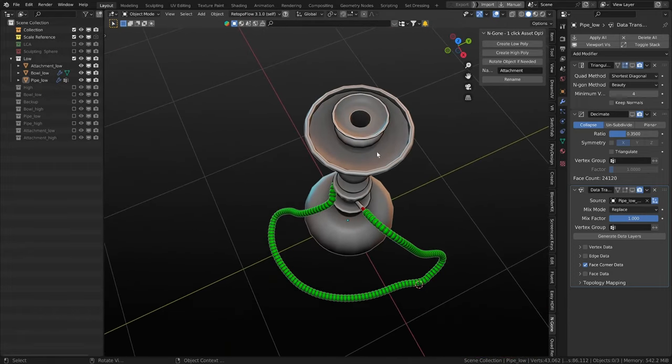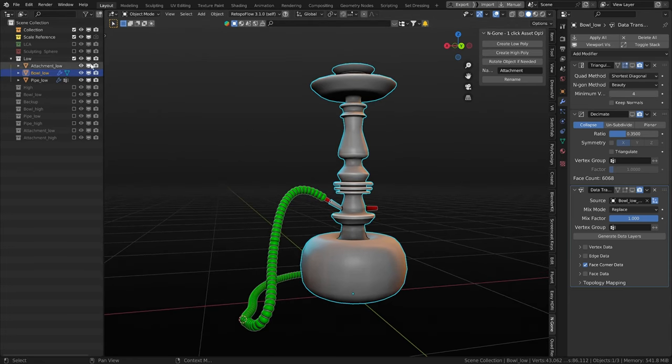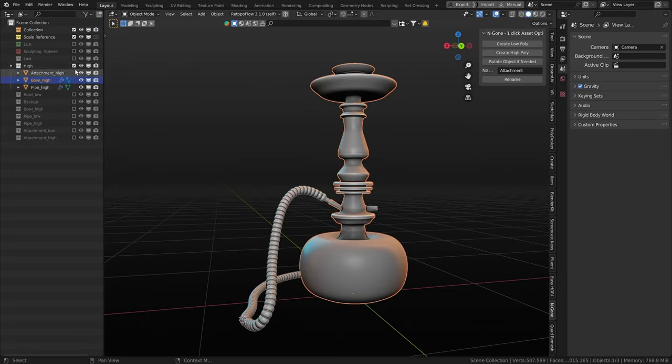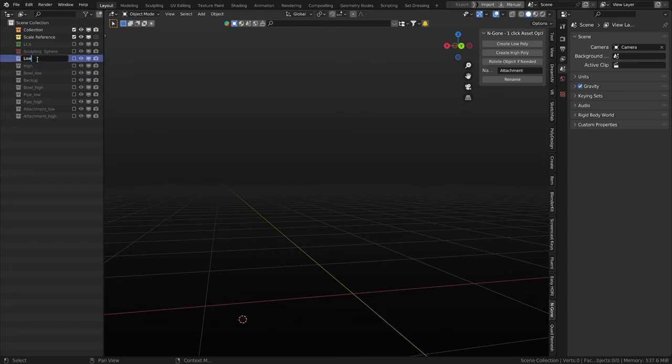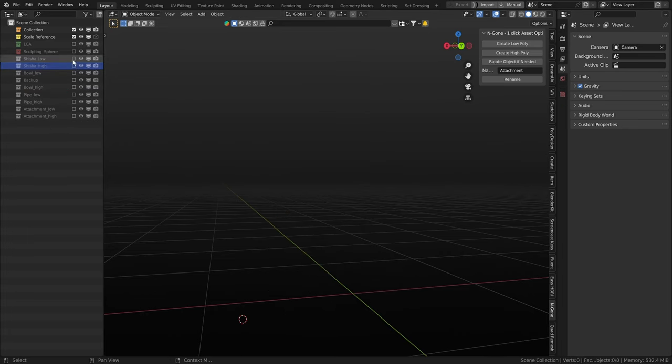Okay, so now we've got our low poly and our high poly. And I'm just going to rename these two folders. I'm going to call this Shisha Low, and I'll call this Shisha High.